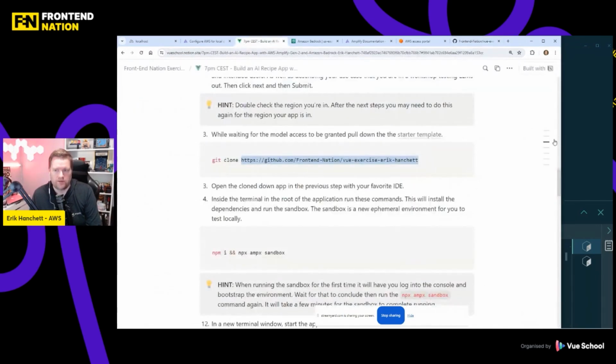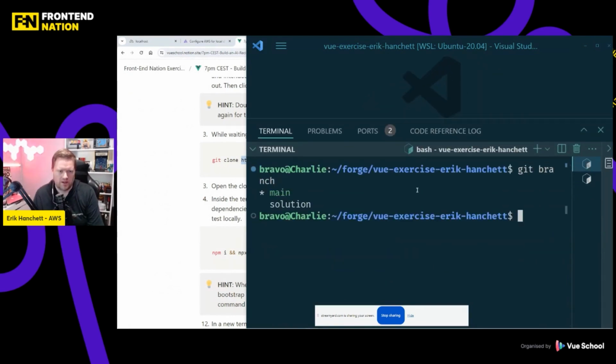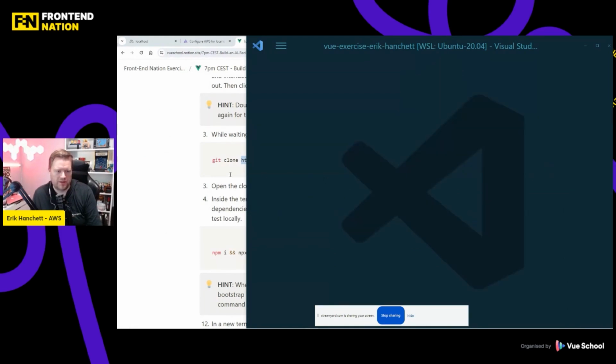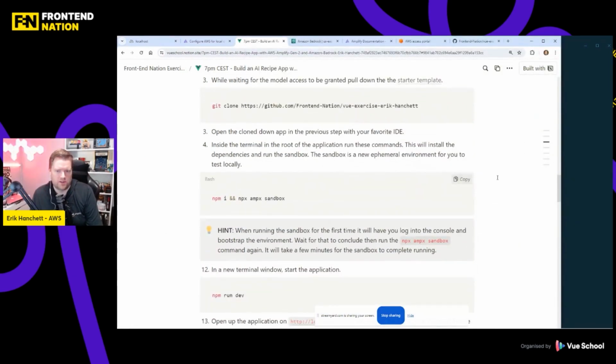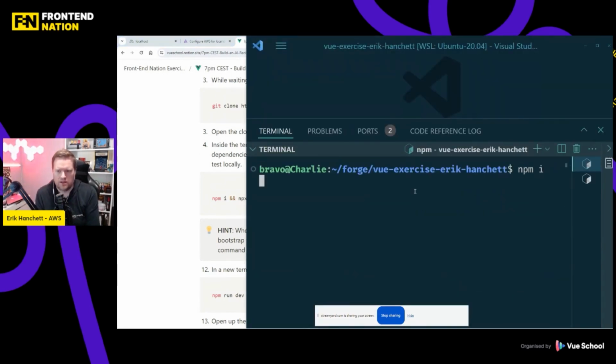When we do the clone, though, this will clone down the starter branch, the main branch. So if I come back up here, git branch, it says I'm in main, which is perfect. And then I just need to copy this command. Let's do an npm install and then run the npx sandbox command. I'm just going to run the npm install first. And of course, you'll have to have Node installed for this to work as you expect. This will just take a few minutes on my slow Windows Subsystem for Linux. That is one thing I don't love about WSL. This is a little slow.